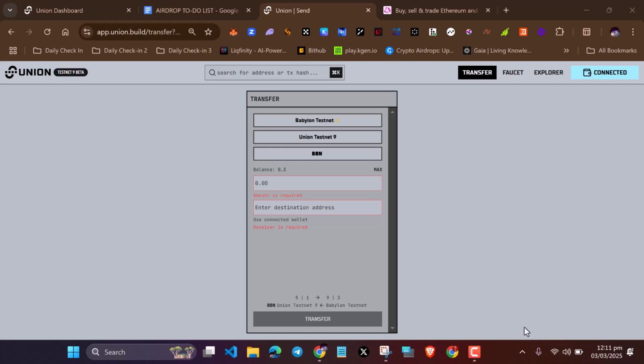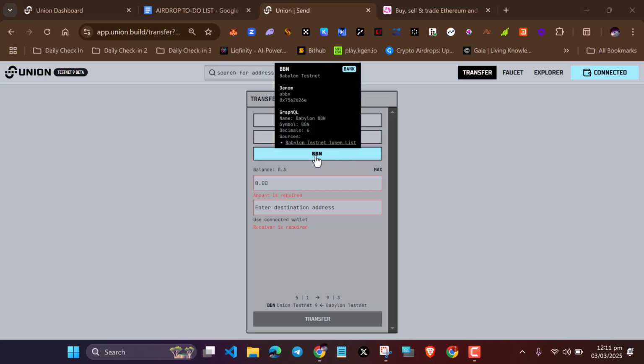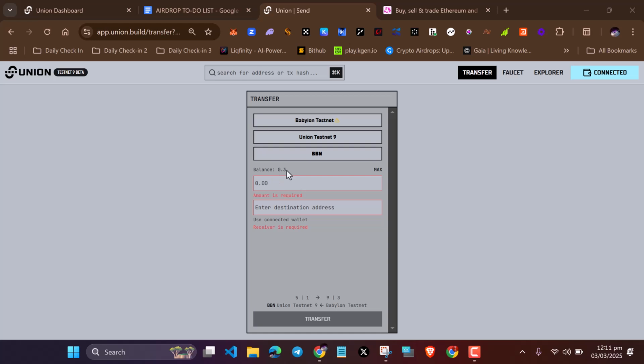So our third transaction will be from Babylon testnet to the Union testnet 9 chain. We claimed Babylon testnet on the Babylon Discord. You can see we have 0.3. So let's go ahead and transfer some to our Union testnet. So enter 0.0005. Use connected wallets. Like I said, you don't have to paste your wallet all the time. Just click on the button use connected wallets and your wallets will be pasted here for you directly. Let's go ahead and transfer from Babylon testnet to the Union testnet.